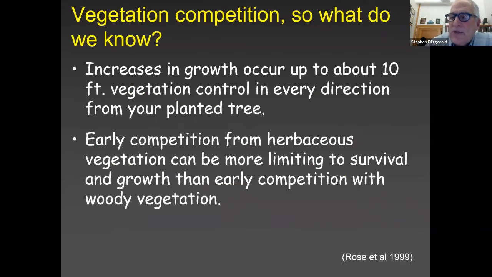So what do we know? We know that we can get increases in growth by controlling the vegetation up to about 10 feet around a seedling. Now, we know that that's not always practical, depending on the type of vegetation control you might use. We also know that competition from grasses or herbaceous vegetation can often be more limiting to survival and growth than competition from woody vegetation such as shrubs. But this varies a little bit, so you have to pay attention to both.